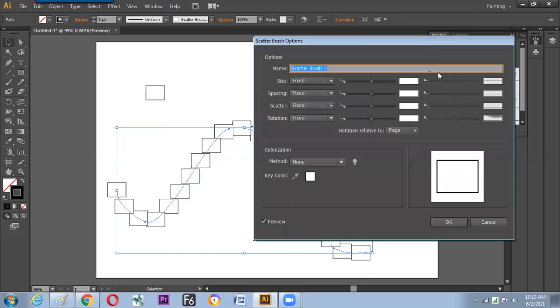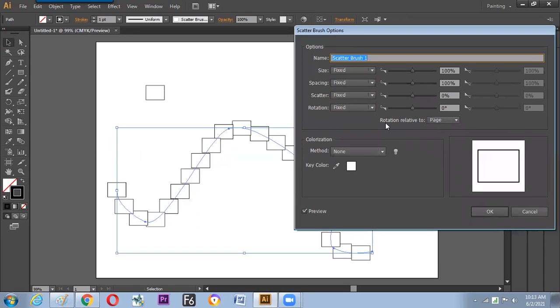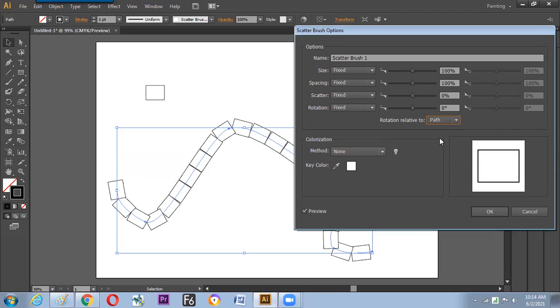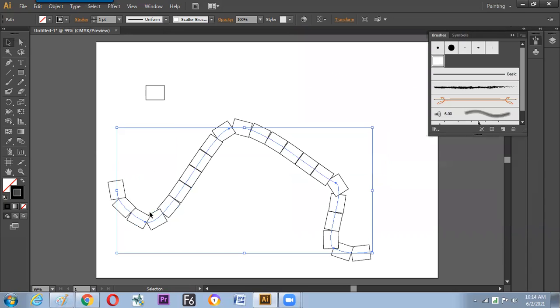Have a double click on this. You can find the window pops up. Here you can see an option called rotation relative to page. Page is horizontal, that's why it is horizontal and vertical. But if we ask for rotate relative to path, then what can we see? It starts applying to the stroke, it starts changing with the direction.